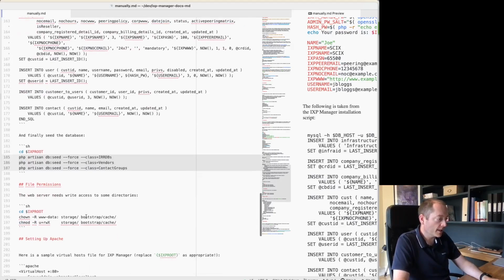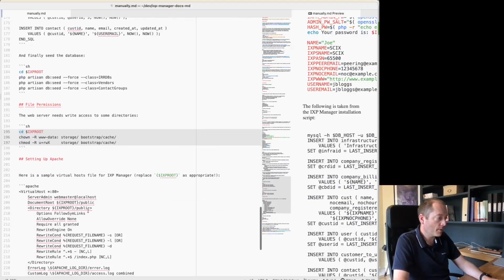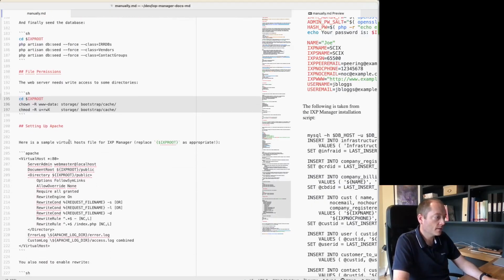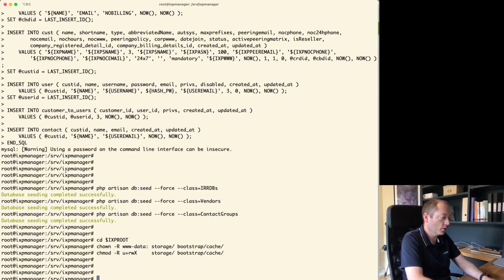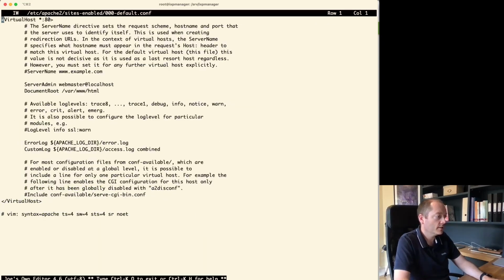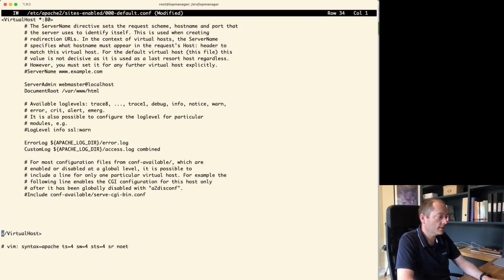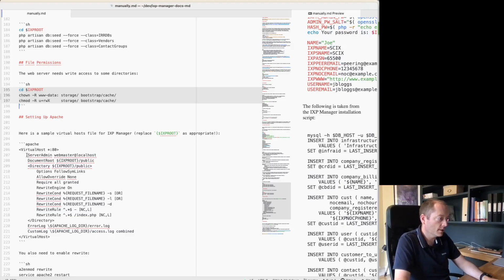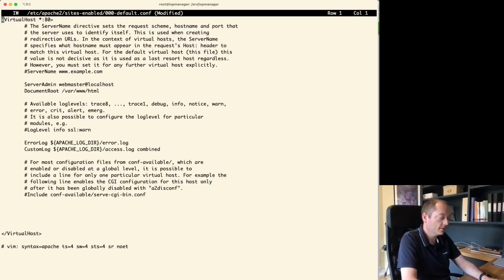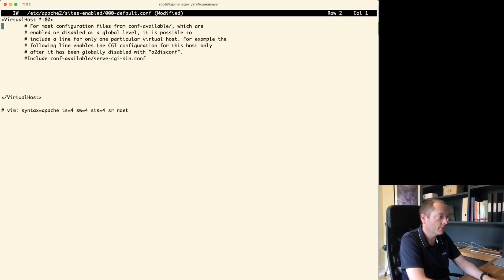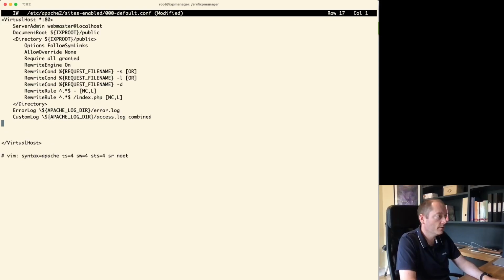The web server needs write access to some directories. That's fine. Set up Apache. Okay, so it's giving us a virtual host. So what I'm going to do is edit /etc/apache2/sites-enabled, the default site. And what I'm doing here is I'm actually replacing everything. That's fine. So I need to just copy all of this. I've actually provided the full lot.